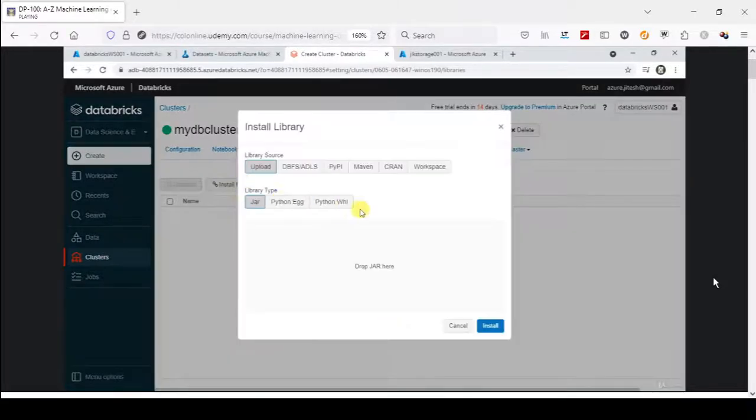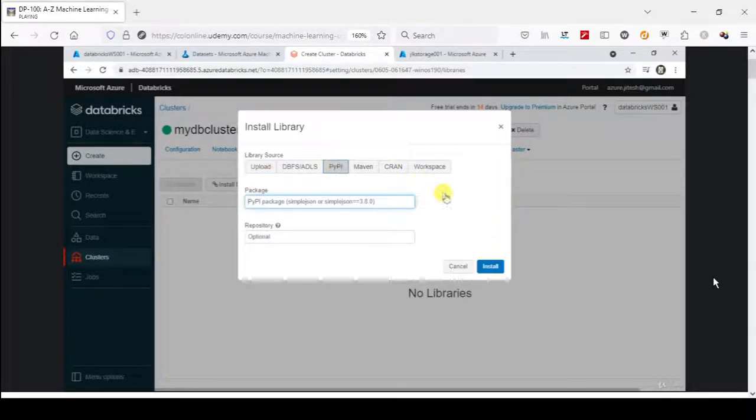Click on Install New, and it will open this dialog box where you can specify the installation library source as well as its type. Right now, I want to install the Azure ML SDK for Python that we used earlier. So click on PyPI and specify the Azure ML SDK package information.